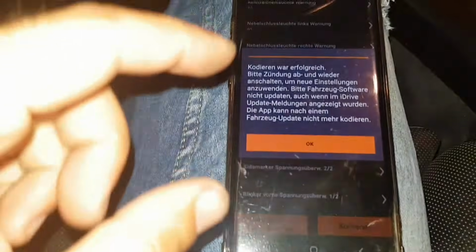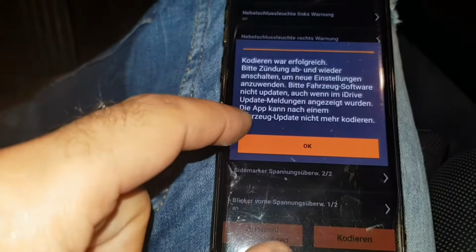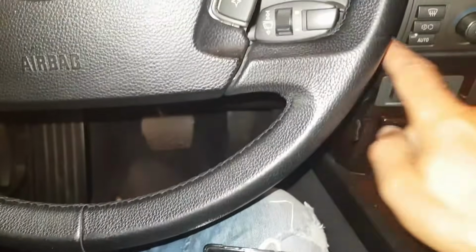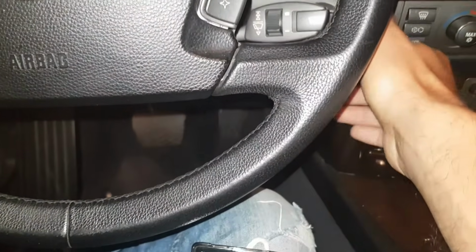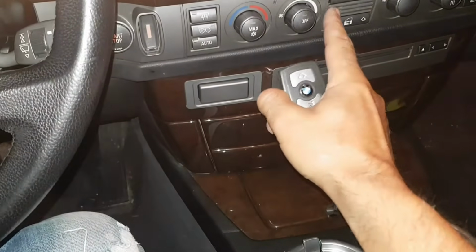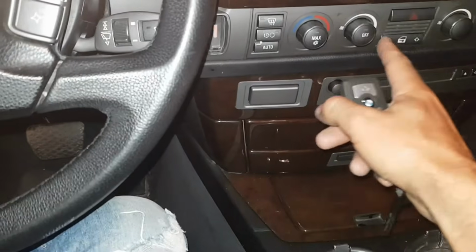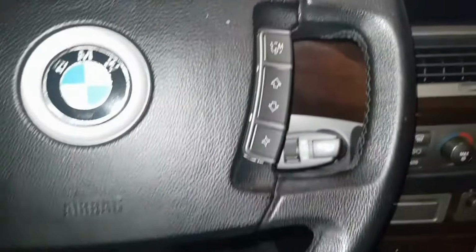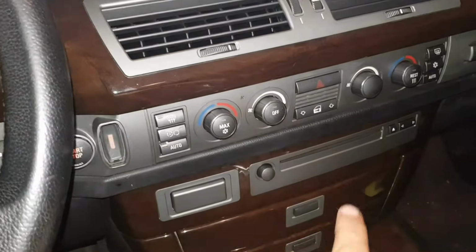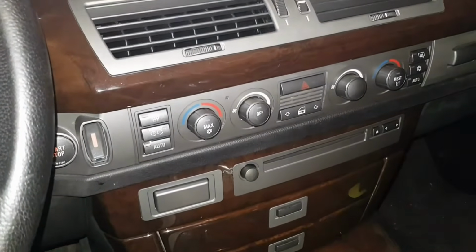Maybe you will see in the car, because it's coding the light module, that all the lights are going to dim or go out. Oh, the coding was successful. You have to turn the ignition off and take the key out. Lock the car, but the door is open. Oops, just a second. Now lock the car and wait 5 seconds.